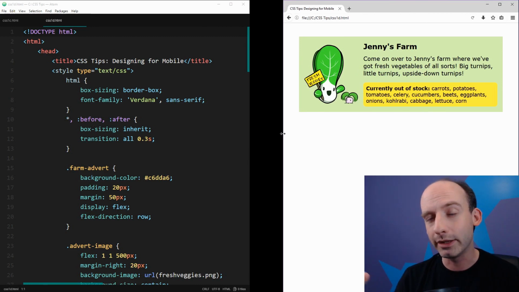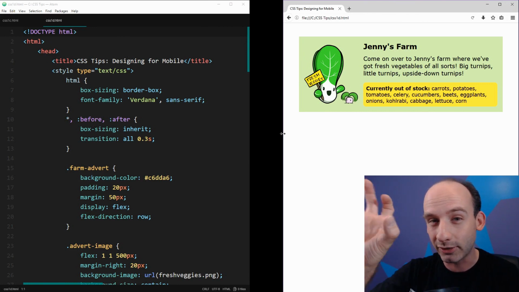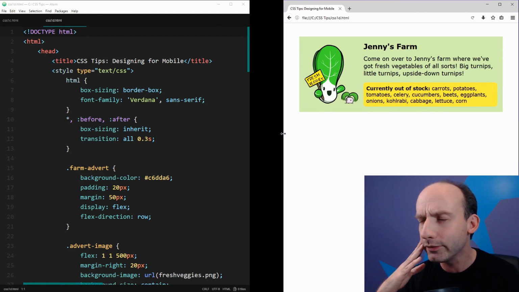I could make the image, well, I've already made the image smaller. That doesn't look good. I could make the image different, but she's already kind of square. So, I mean, a square is the smallest in both directions. It's not going to improve things.